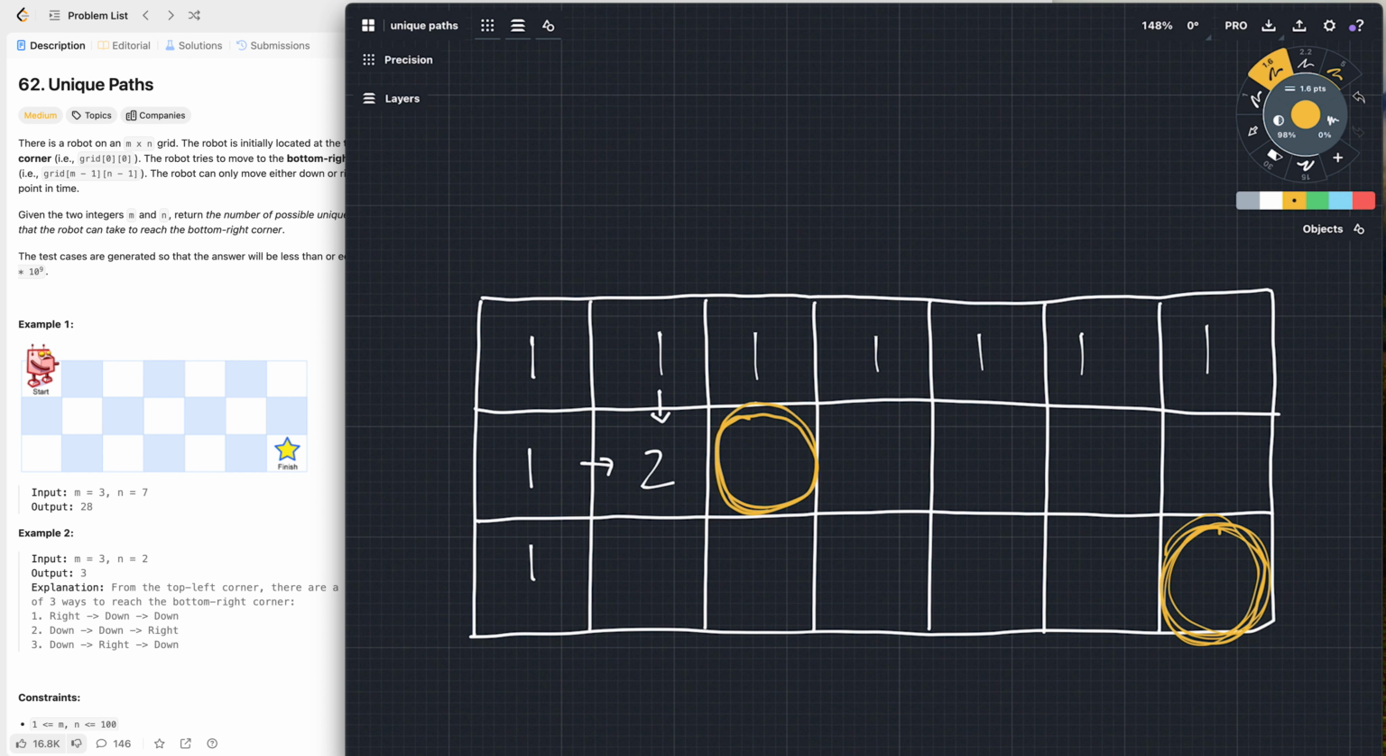How many ways can we get to this point? Well, we can go right, right, down, okay? And then actually from this point, there's only 2 ways to get to this point. From here, there's only one way to get to here. So it's 2 plus 1, right? It's this 3 right here. And how many ways can we get to here?